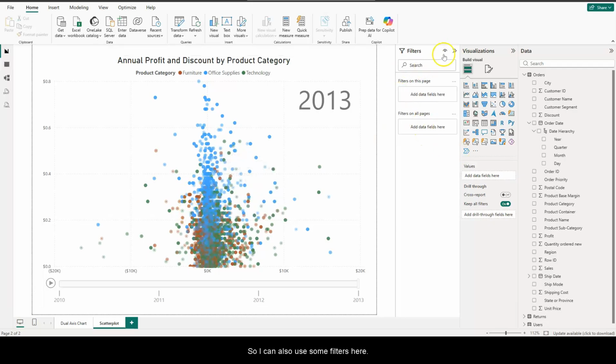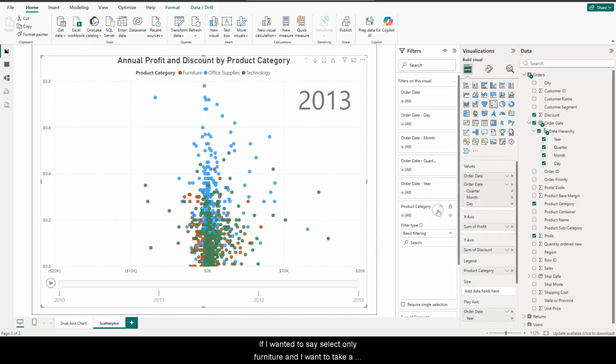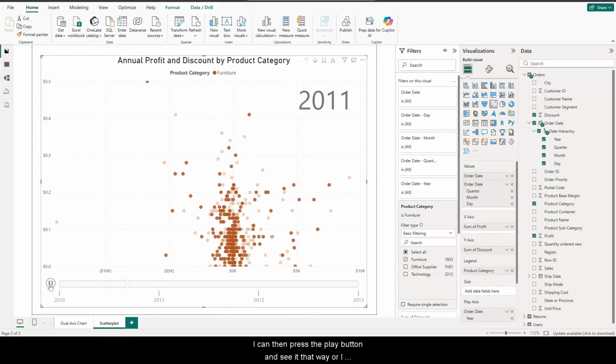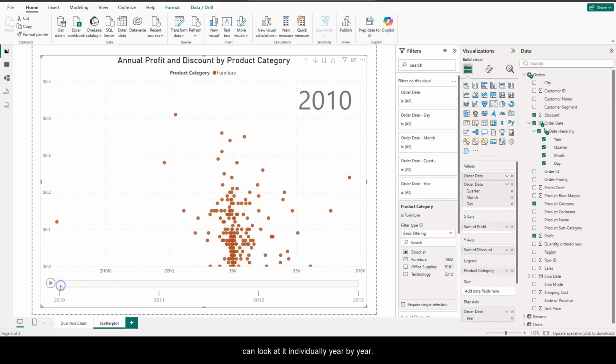I can also use some filters here. If I wanted to, say, select only furniture, and take a look at how furniture has changed over the years, I can then press the play button and see it that way. Or I can look at it individually year by year.